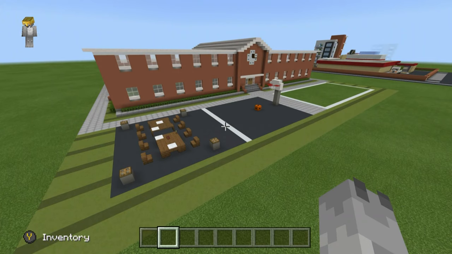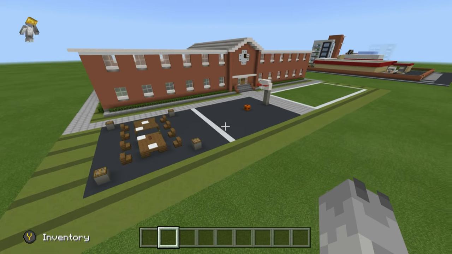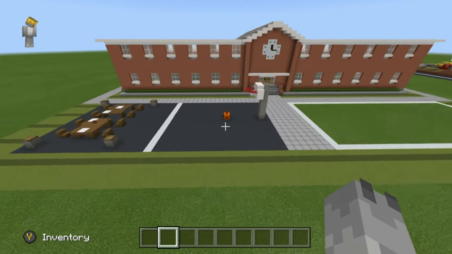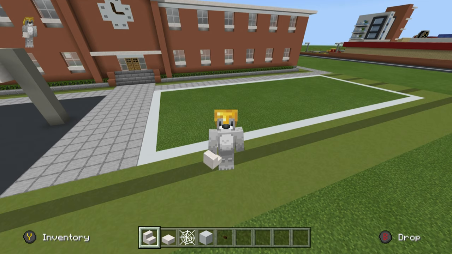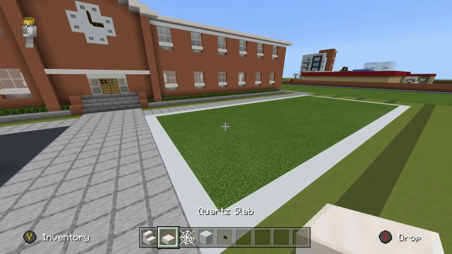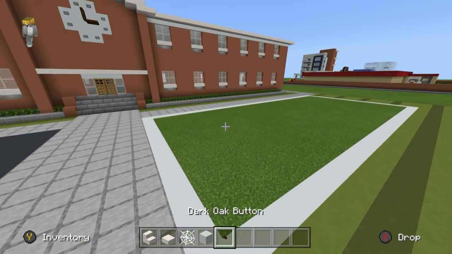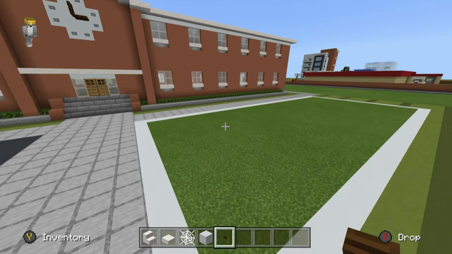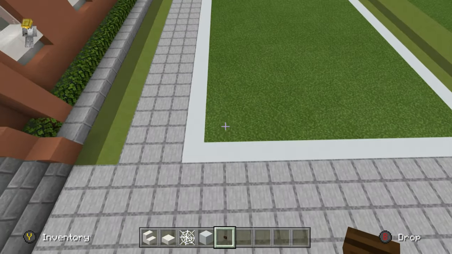So feel free to make more tables, or maybe put a basketball hoop there, or something else that you might like. On this side here, we are going to have a football or a soccer pitch, whatever you want to call it, doesn't really matter. And to make it, we're going to use some quartz stairs, some quartz slabs, some cobwebs, some white concrete, and some dark oak buttons. And we're going to start at both ends of the pitch.